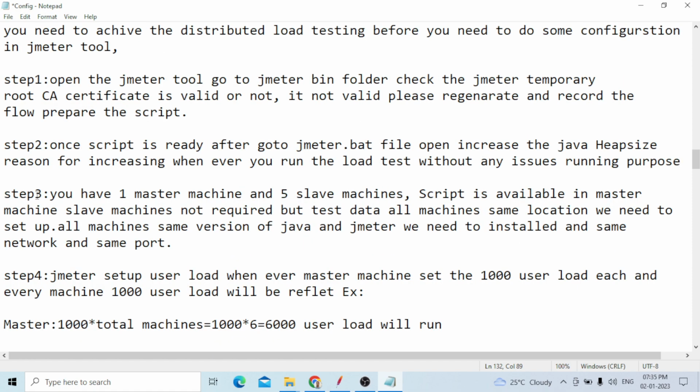After that, step 3: you have one master machine and 5 slave machines. I am just taking this in general. Based on your requirement, however many machines are provided, you can take that. Third step is you have one master machine and 5 slave machines. The script is available on the master machine; slave machines do not need it.